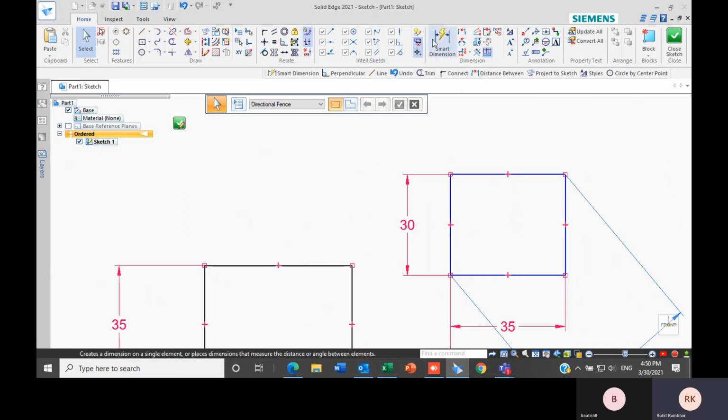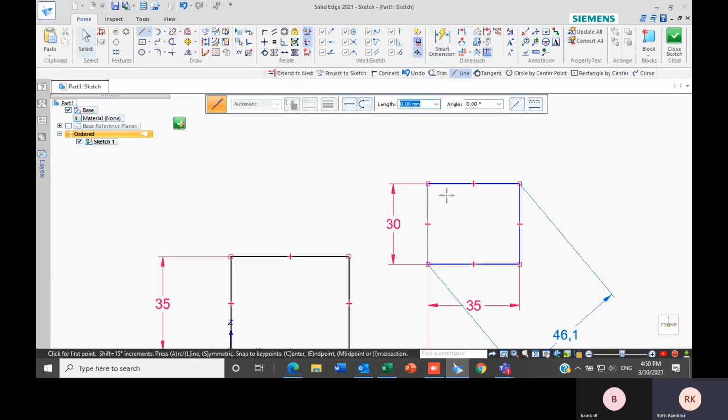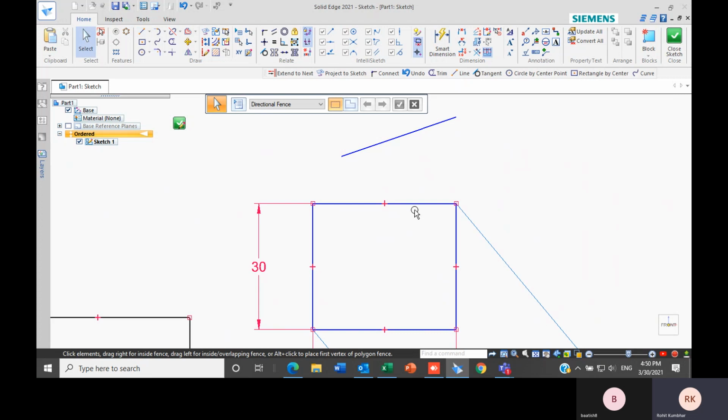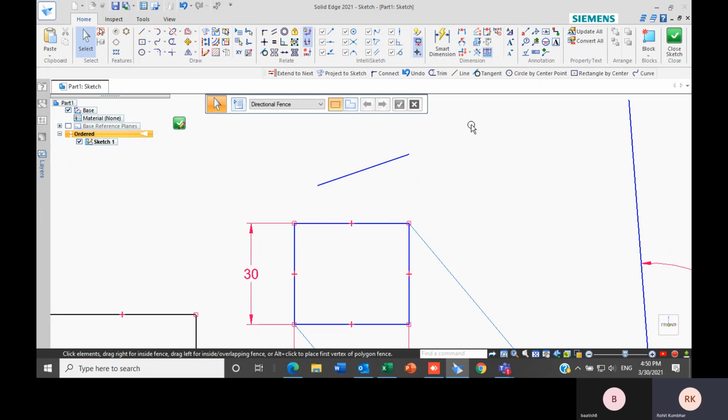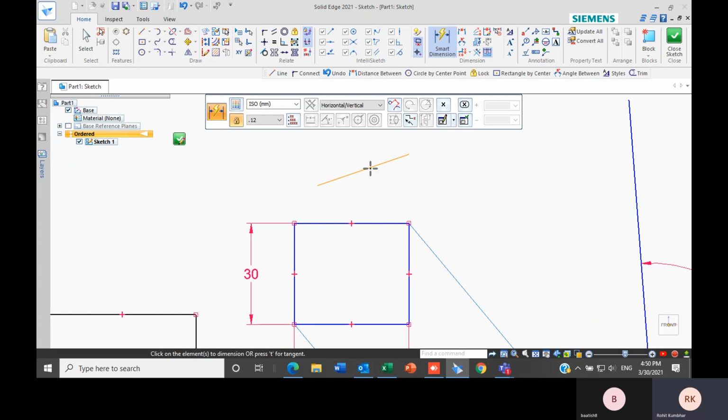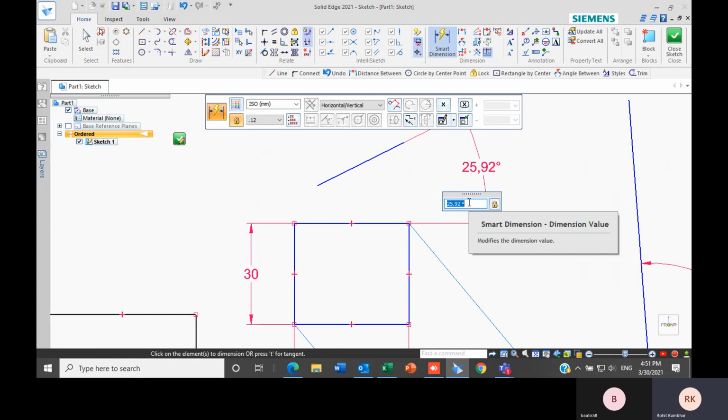I think there is one part remaining. Let's say this is my angular line, and if I want to show the angle between these two lines, I can even show the angle between them using smart dimensions also. If I click on it, then I just have to simply select these two lines, and after selecting these two lines, I just have to press a key on the keyboard, then it will show the angle in between them, and if I try to change it, it will get changed according to it.